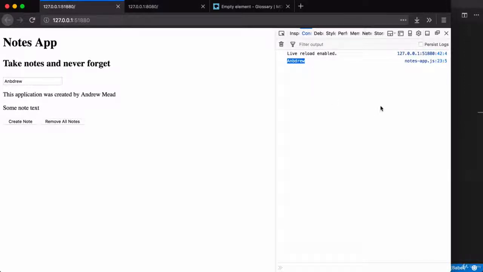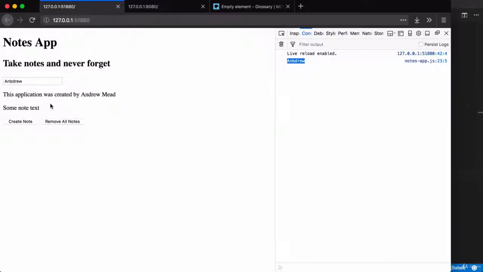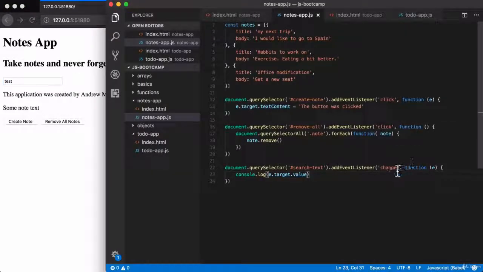Now this event is a good start, but clearly the change event isn't going to work for us because I want to filter in real time. So if I type T, I want to see the data change. If I type test, I want to see it filter. I don't want to need to click away or click some sort of button in order for the event to actually fire. Well, there is an alternative to the change event. That is the input event.